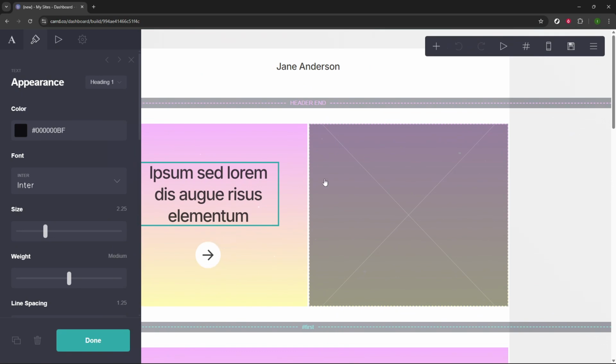And that's it. You've built a polished, responsive profile card in Card, ready to share and update anytime.